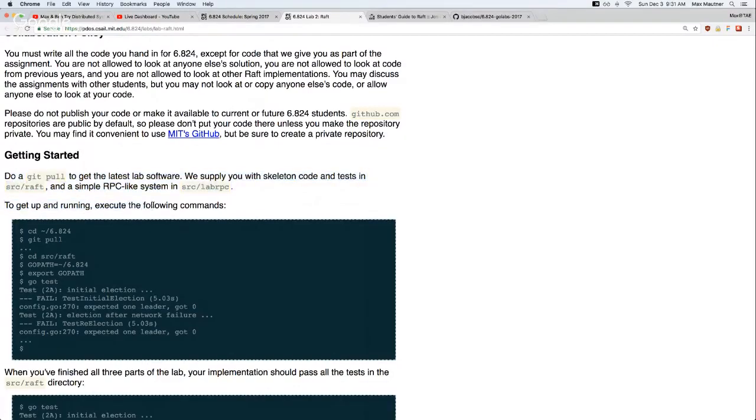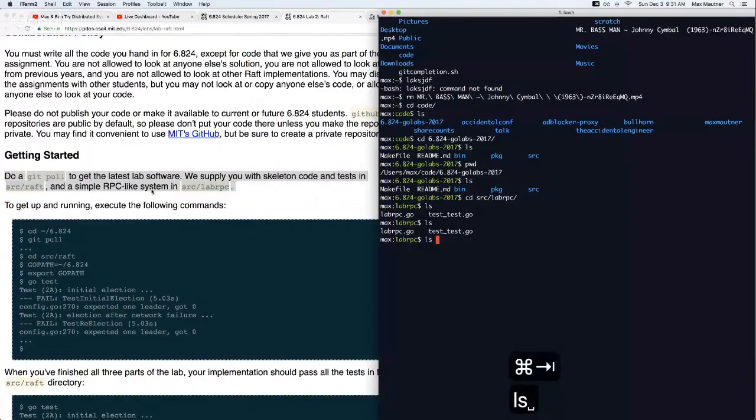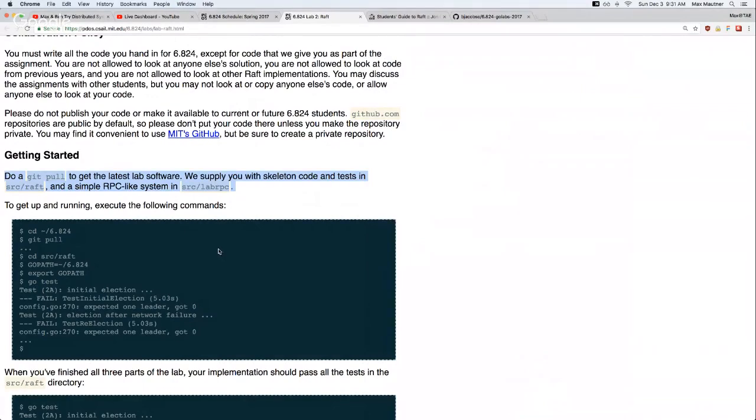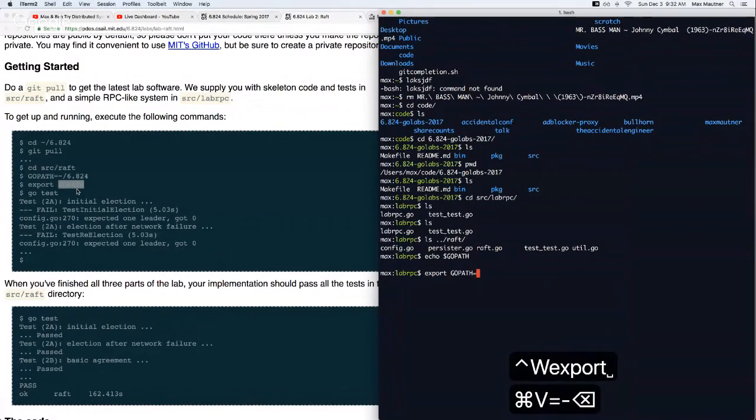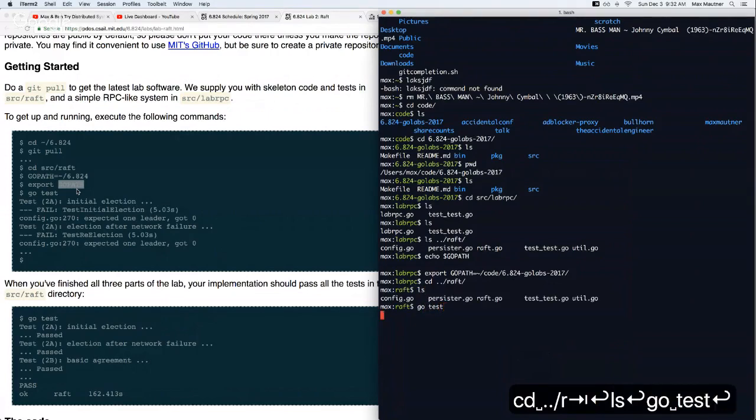They supply us with skeleton code in src/raft and a simple test. So there are two directories: the labrpc directory and the raft directory. Still not that bad. Let me see whether I have GOPATH set. I do not have GOPATH set. That's super annoying. I think I need to set it to the lab directory. And now that I'm in, I'm going to the raft directory and running go test.